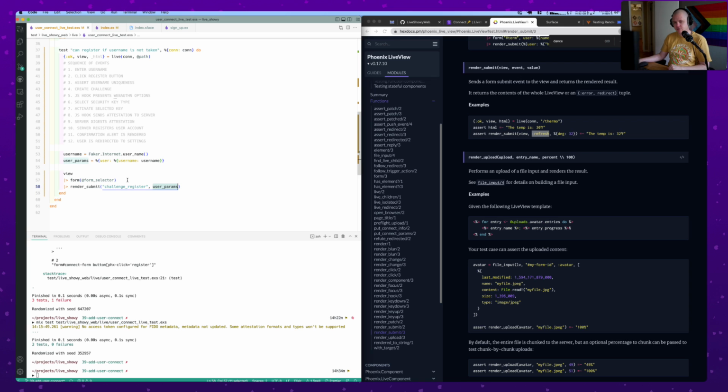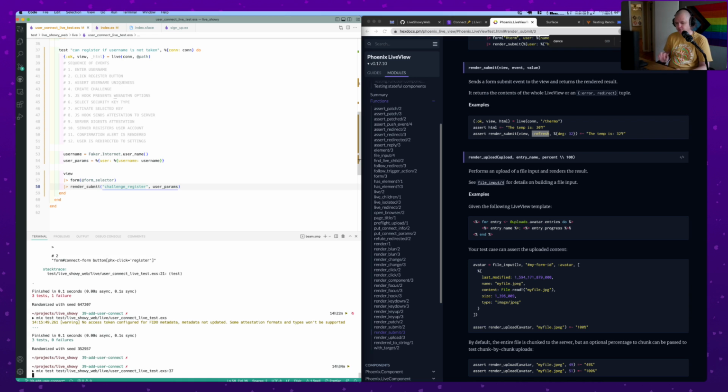So we're going to enter the username and click the register button. This is kind of a way of wrapping some of these steps in one. This will enter the username and send it an event called challenge register. Okay, so let's just see what happens with this test. I'm only going to run this test, and not the full suite or all the tests in this file.